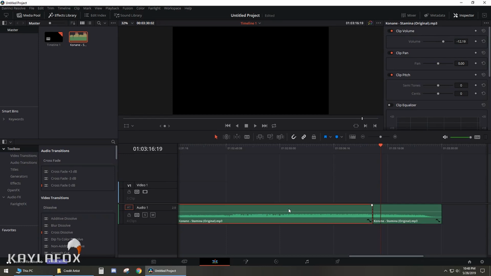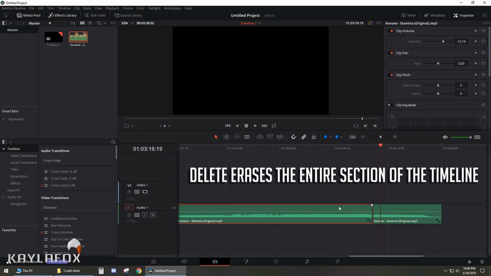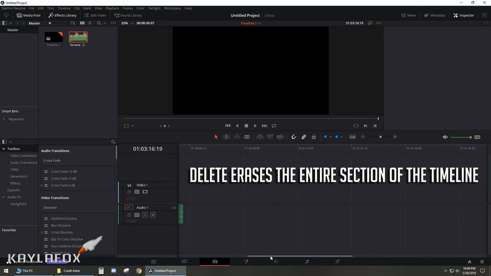So I'm gonna select the middle and I'm gonna hit delete, and delete is gonna snap this to the front. So it's gonna completely delete it and move this part, whatever is after the delete, up to whatever's next. I'm gonna scroll back and find it.